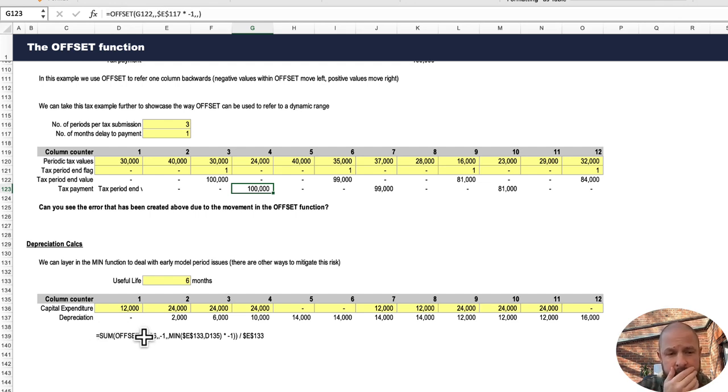So imagine, I think I just set this up because I only had a few columns that I wanted to use. Let's say you've got some CapEx that has a useful life of 6 months. We've got a 12-month timeline here. Well, we can use OFFSET, SUM and OFFSET, to essentially create this very dynamic calculation that's always going to look back the number of months that you tell it to.